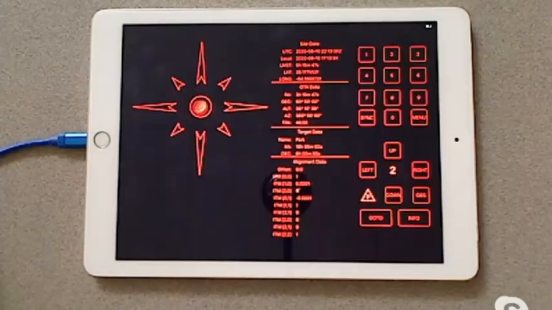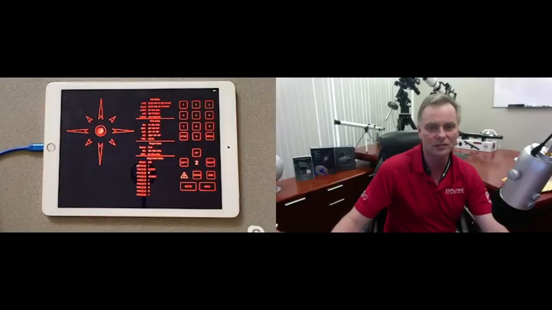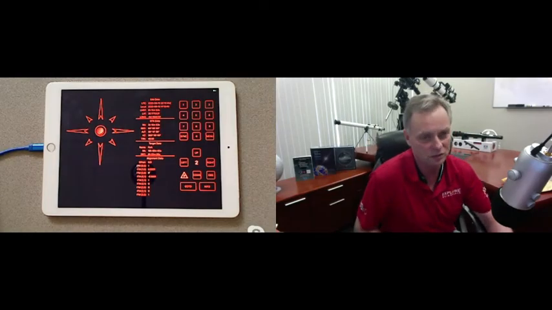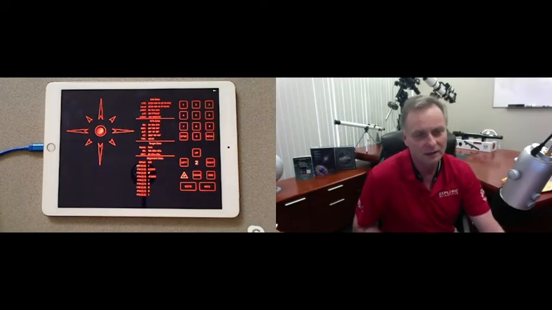Okay, so what else do we want to look at? I think what we want to do, since we're giving this introduction of the ExploreStars iPad version.